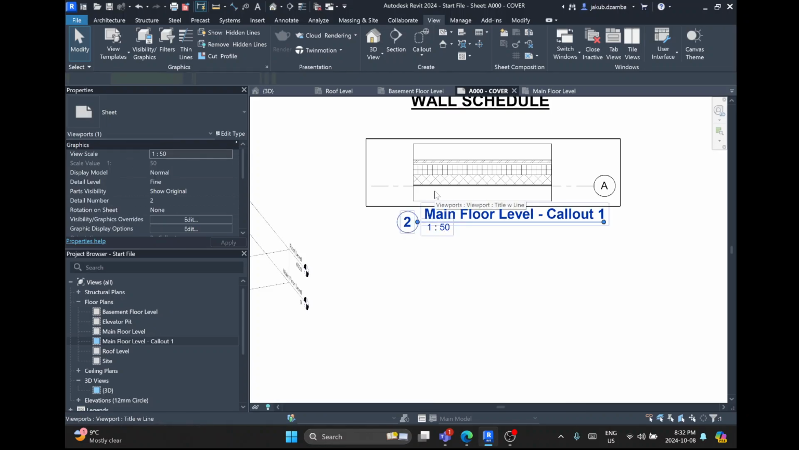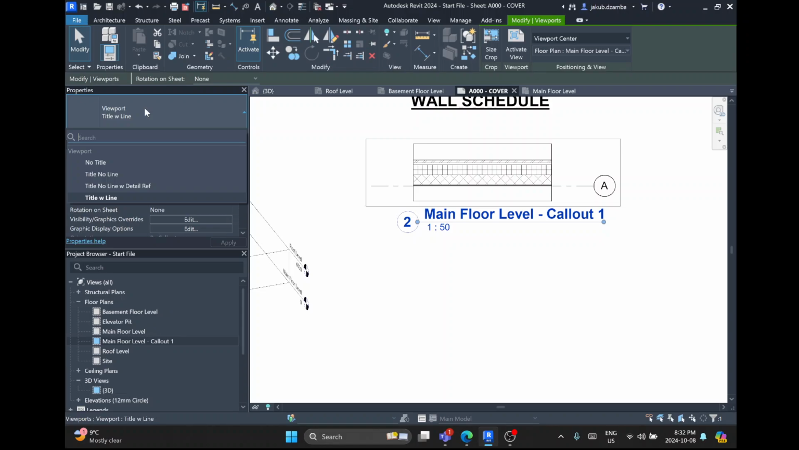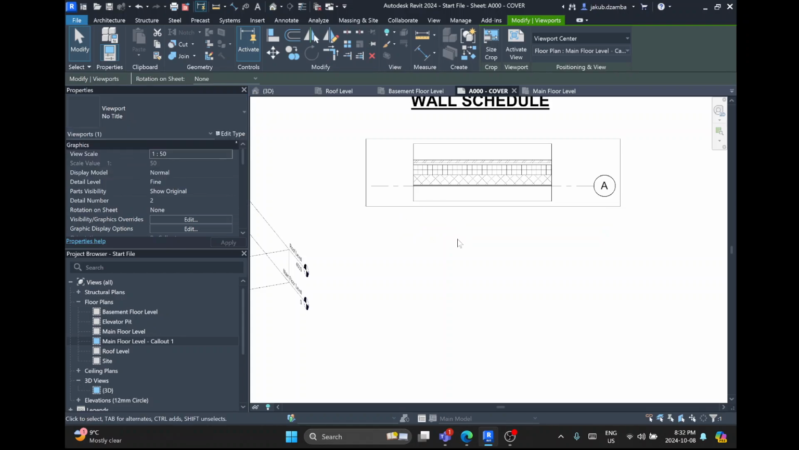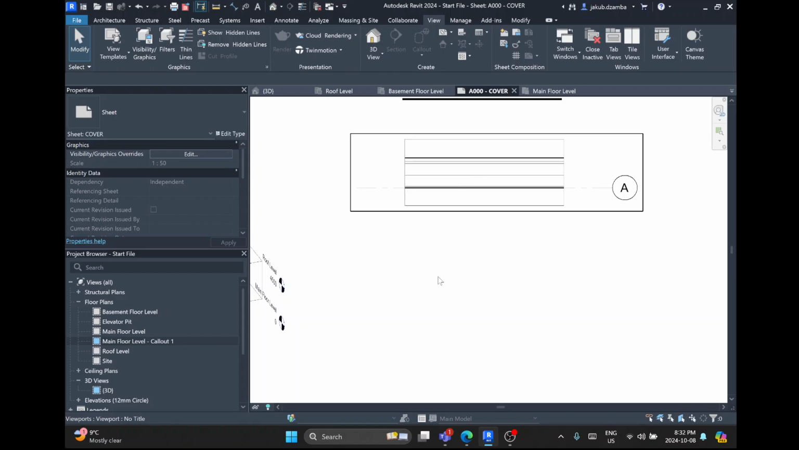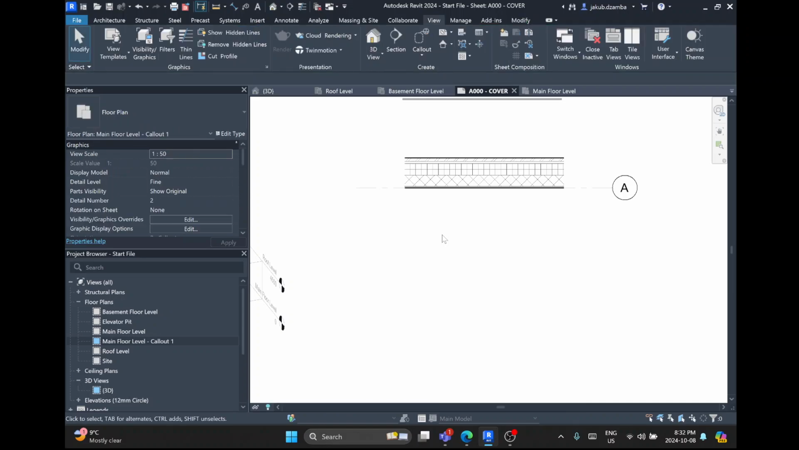Now I can click on this. And when I do that, I have some options up here. So I can go to Viewport, whatever, no title. So I have a few options. One of them is no title. And I'm going to knock that title out. So I've got my wall. Still, I guess I have this frame on it, so I can knock that out.